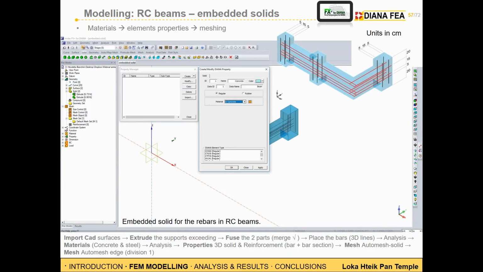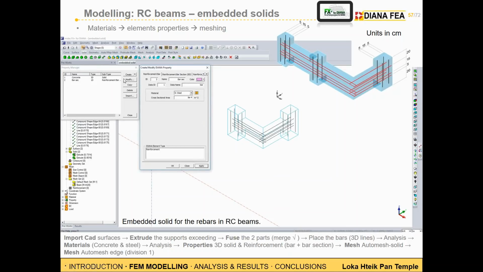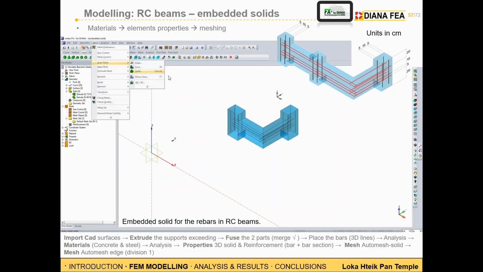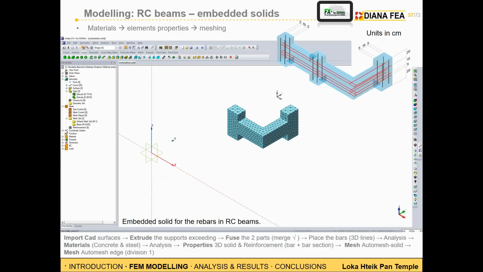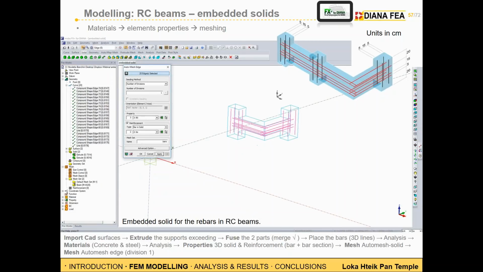The concrete is a 3D solid made of concrete, and talking about the reinforcement, we can select a reinforcement from the property manager and then select the reinforcement bar, which contains the information of the material, and also the reinforcement bar section, to be able to mesh per division the steel rebars. So auto mesh solid and then auto mesh per edge division number 1. Okay.